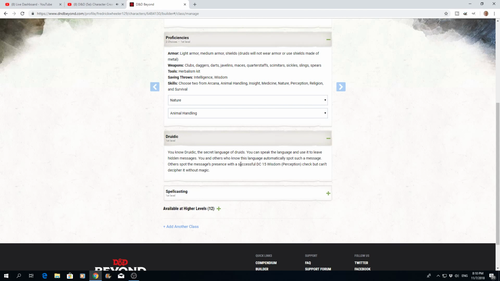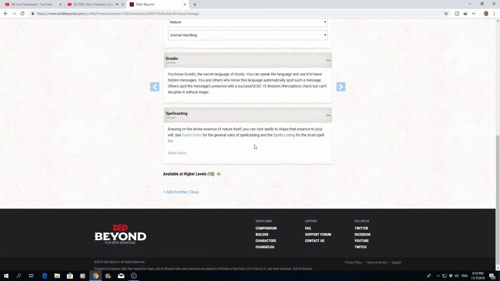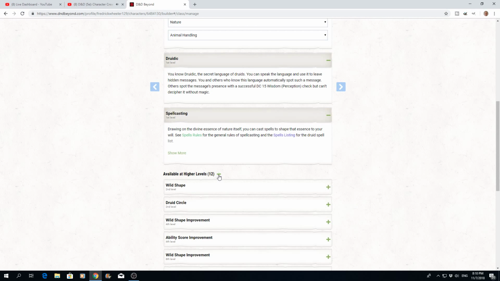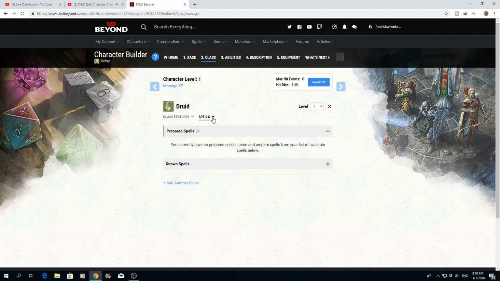First level gives our breakdown on that skill, which we've already talked about. Our spell casting, and then the higher levels gives you all of that. So you can keep looking over those things as you're building the character. There is obviously a section on spell casting. Now, known spells and spells that you would get.